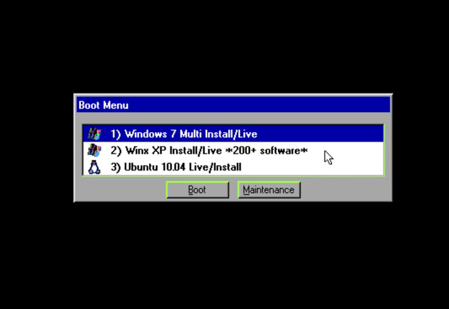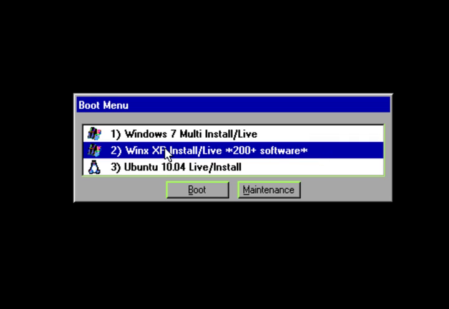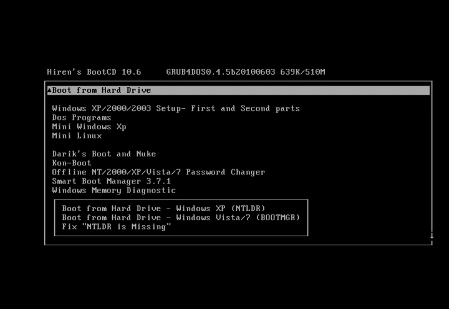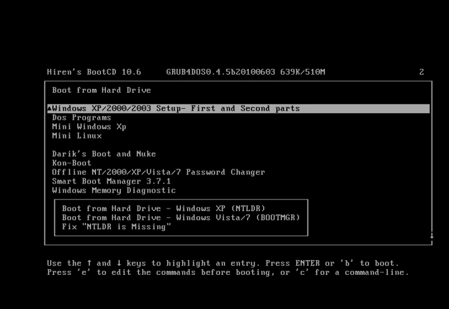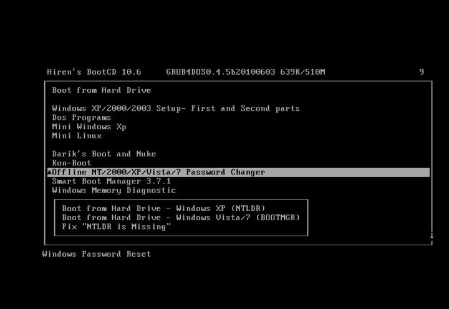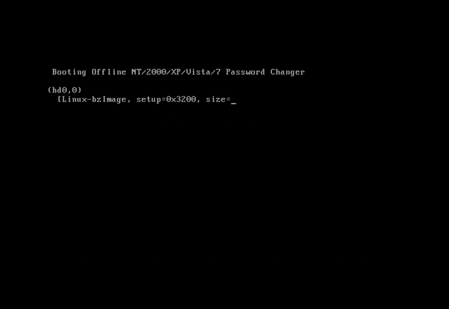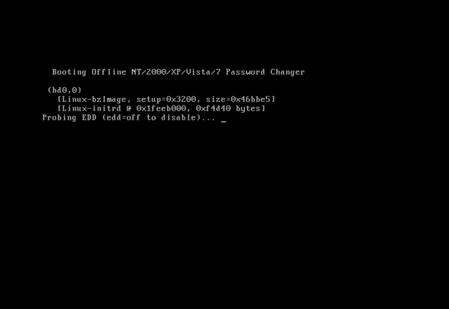Okay, here we're going to show your second option, which is the XP install or the live environment with over 200 different programs you can use. We'll get into the password changer for now, showing you how you can remove passwords on Windows.